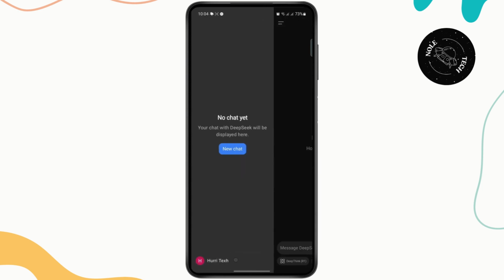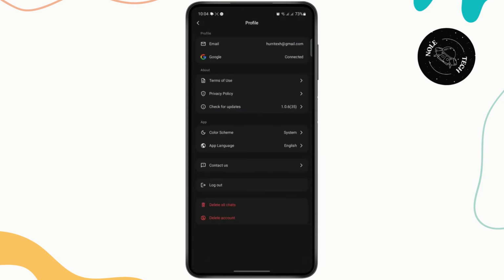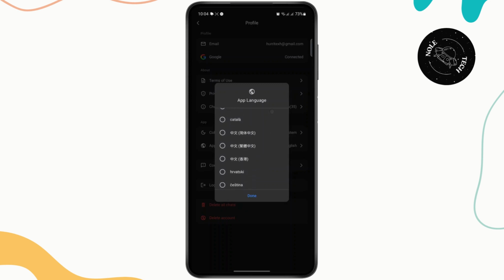Now you can just tap on your profile icon and it will directly take you to your profile. And right at the bottom, you have an option to change your app language. So go ahead and tap on this. So you can change it to all of these available languages.